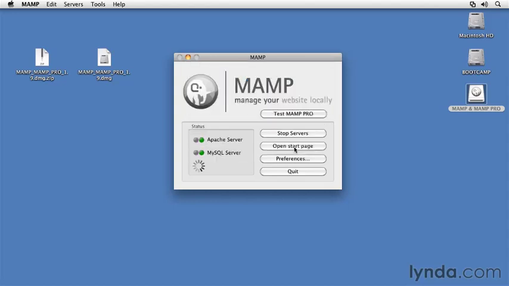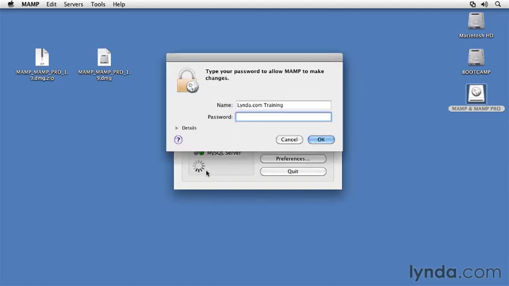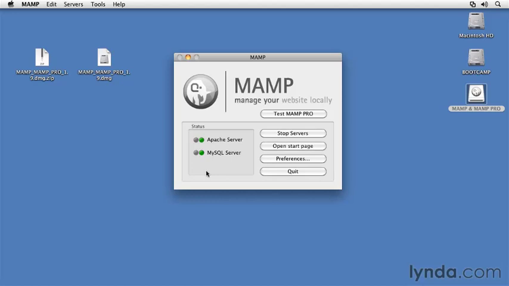I'll click OK, and I'll see that the servers are restarted. The spinning icon means that the server restart is in process. You might be prompted to type your administrative password. If so, type it in and click OK or press Return. And then once again, you should see that both servers have started correctly.